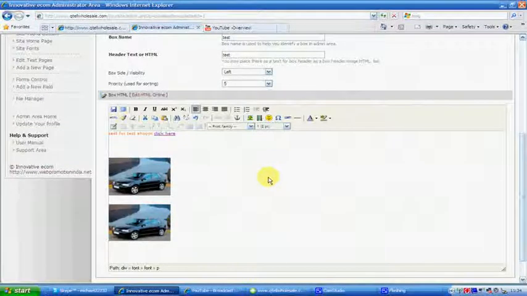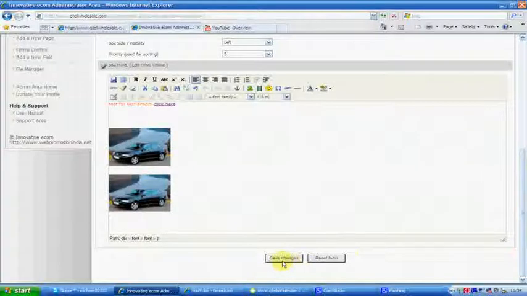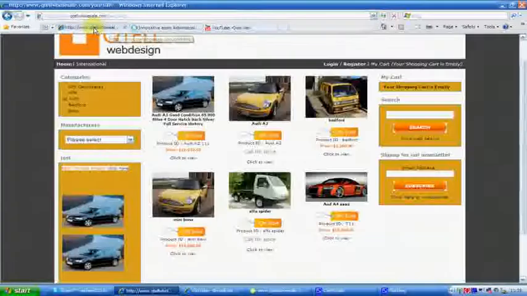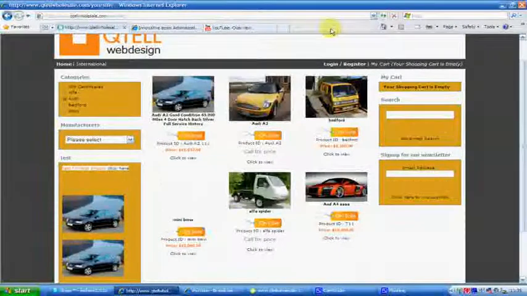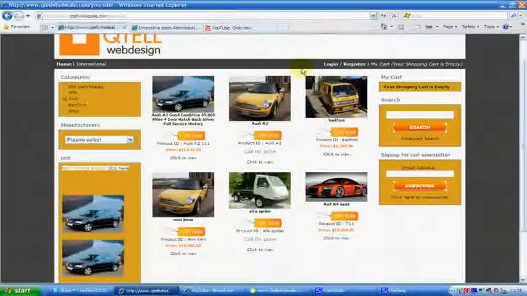Now, let's update that. So save the changes, come back to our web page, and we refresh, and you'll see this now. This is basically everything you need to know. Test for test. I actually spelled it wrong.